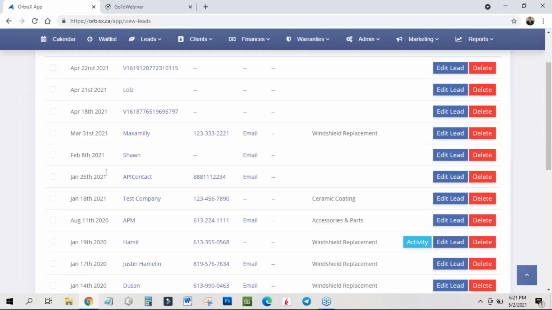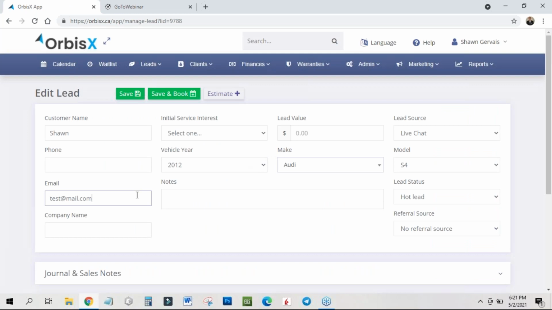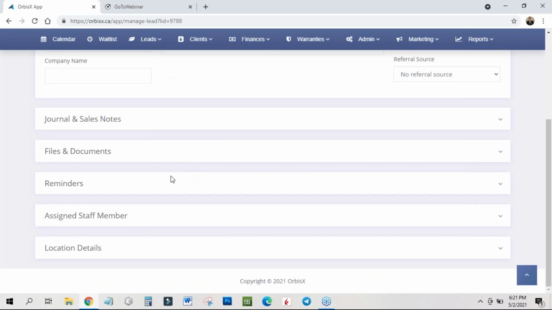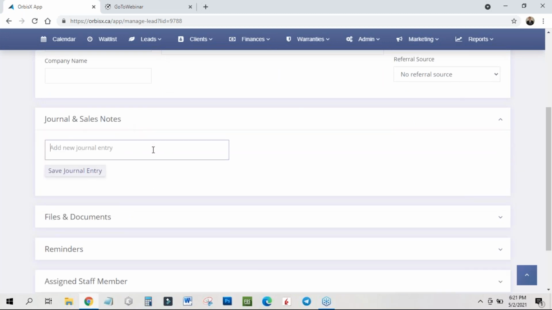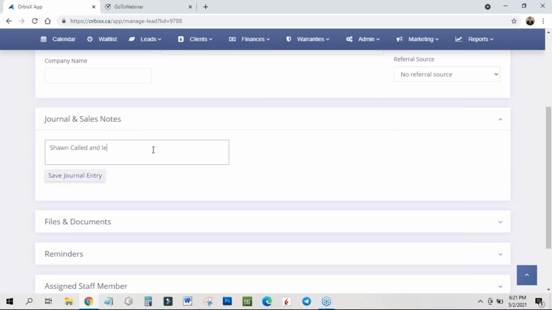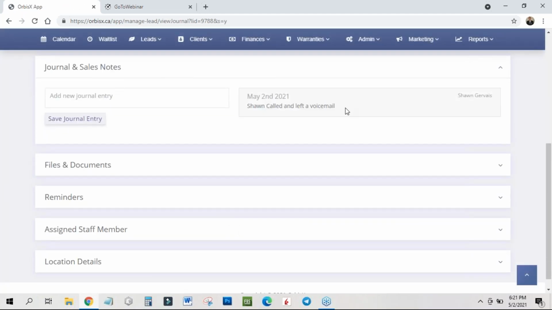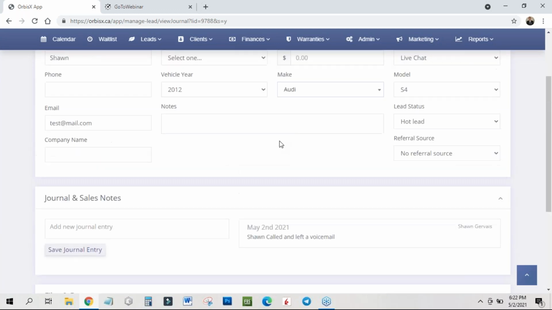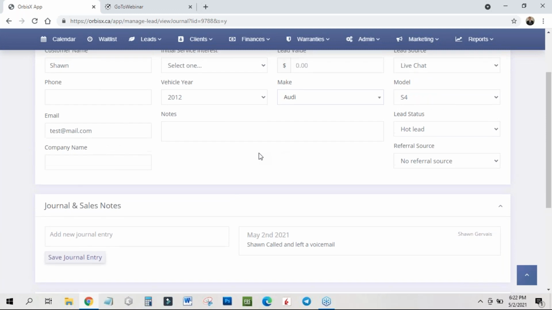Here, let me pull up a lead that's already in there just as an example. I think this might be me. It says Sean. We'll see. So test mail, yeah, that's me. We always put in our leads first because you can save a lot of things in here. For example, journal and sales notes, I could say Sean called and left a voicemail. So you can put in different notes that are going to save in there. I can see Sean called, left a voicemail. I can see when that was left, and it creates an ongoing record of my communication with that customer.